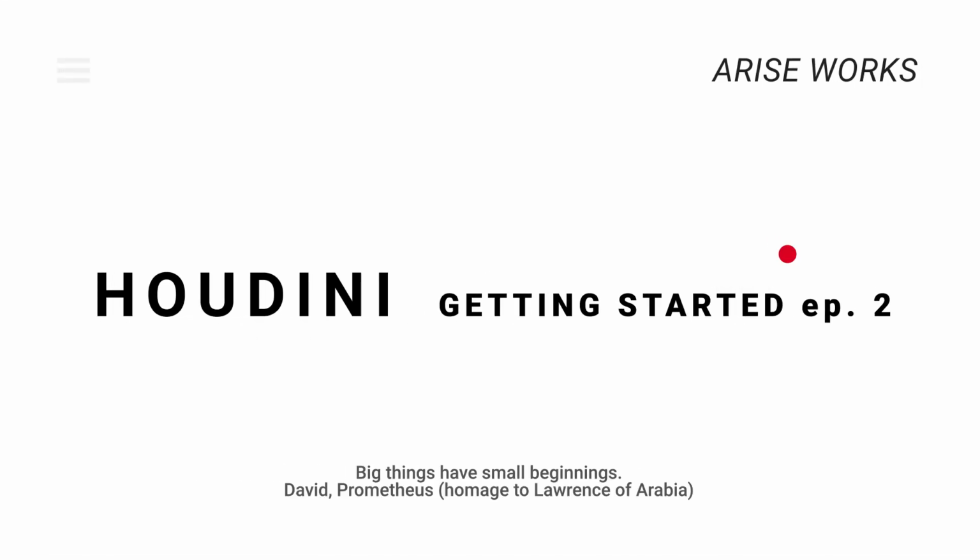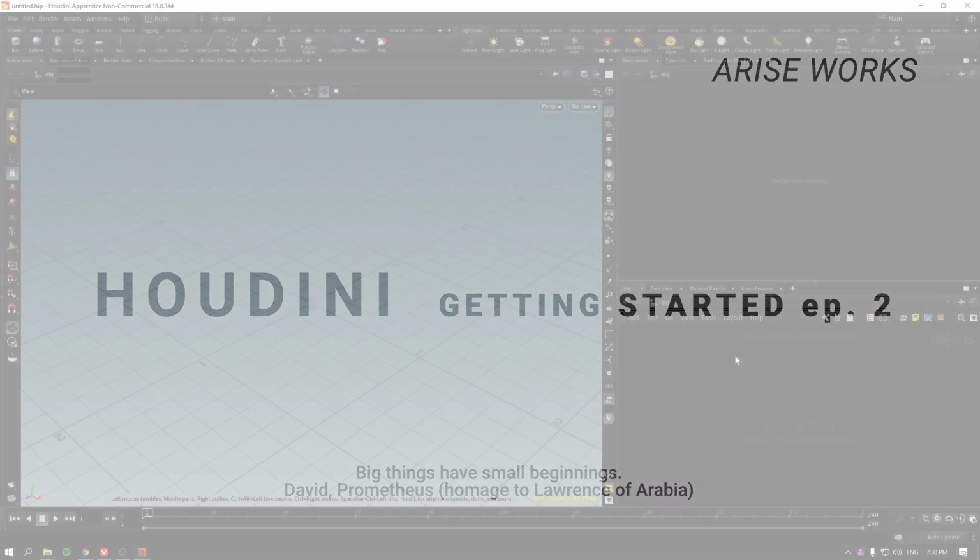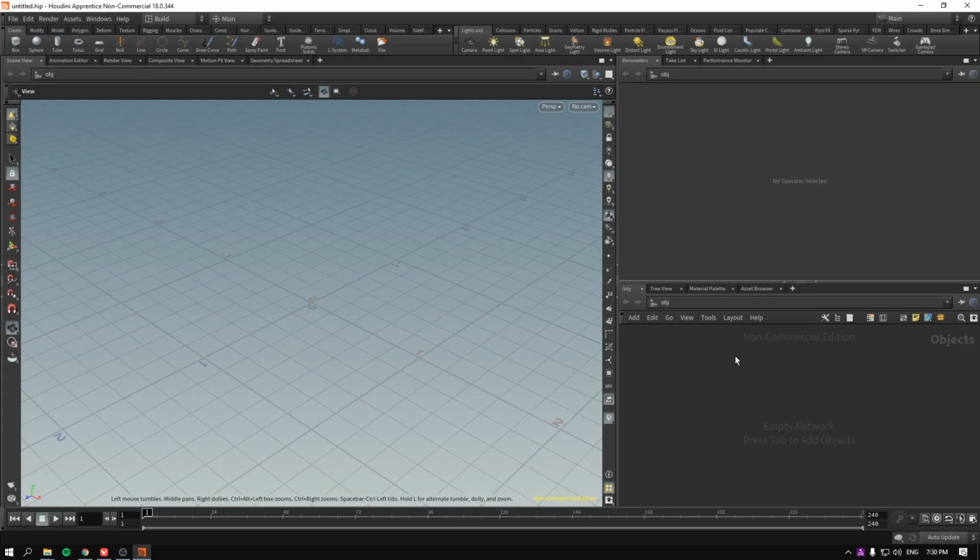Hello, welcome back. Hopefully at this point you are more or less familiar with how to use the user interface of Houdini, how to navigate, pan the camera around, press some buttons and not get confused by the Houdini interface. So let's say we want to create a low poly environment. And so how are we going to do that?